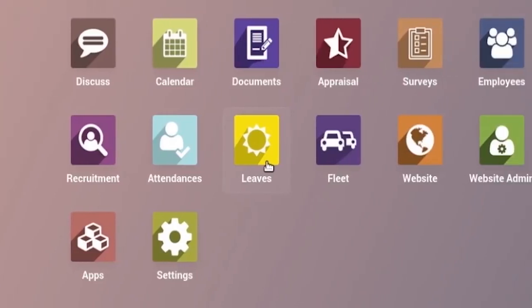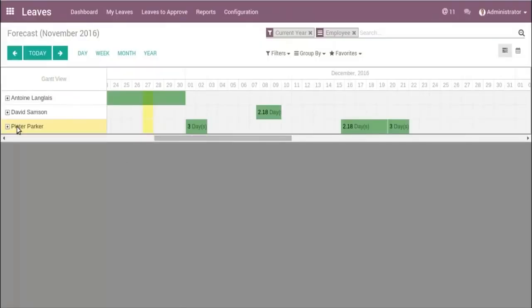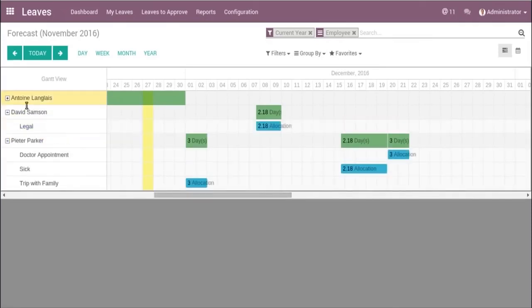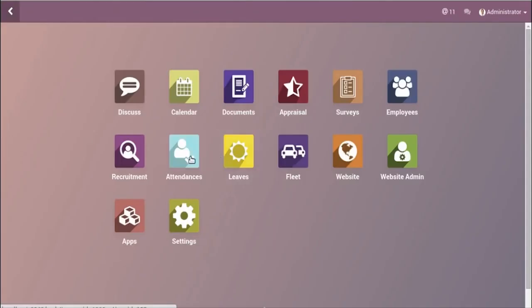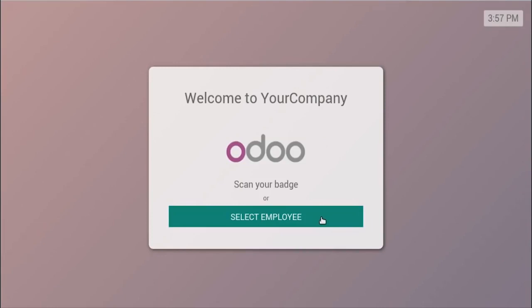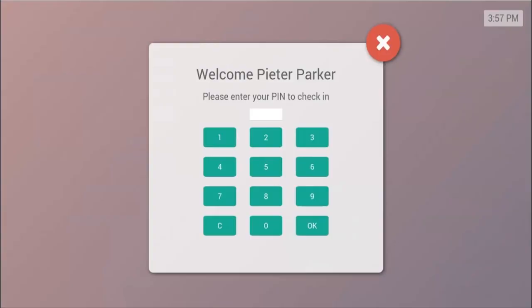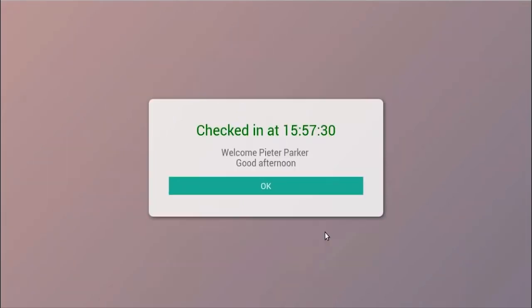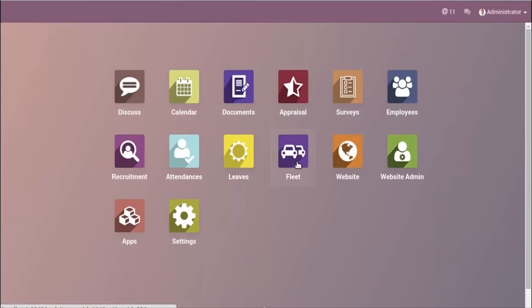The Leaves app lets employees request vacation, sick leave, or unpaid time off. With Odoo Attendance, it's easier than ever to keep track of employee hours. Employees can scan their badge or enter their employee PIN to clock in or out, ensuring employee timesheets are accurately recorded in real time. You can even manage company cars through Odoo Fleet.